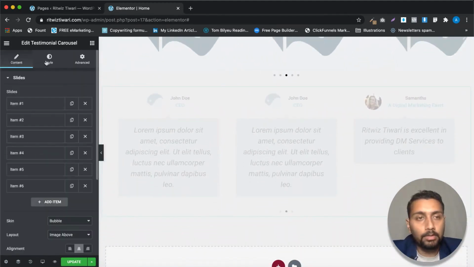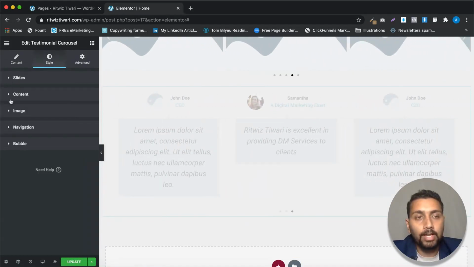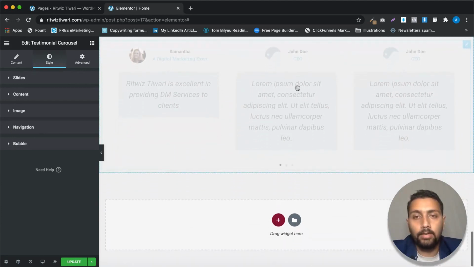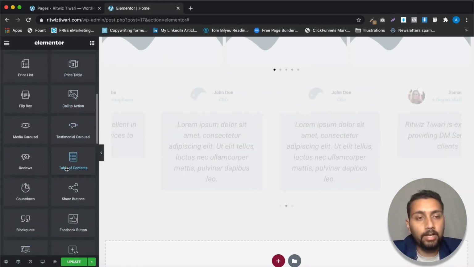Till then, let's talk about the style part here. You can style the border, you can style the slides, you can style the content, the image, the navigation, the bubble. So everything can be stylized actually. Let's wait for it to load. It's taking some time. Let's talk about the next widget that we have.